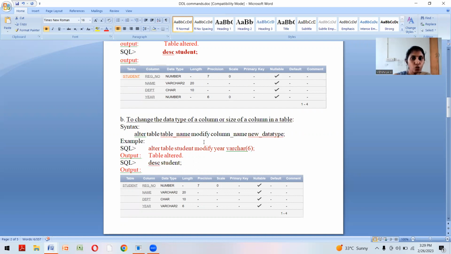We can change the existing column size and also existing column data type using alter command with the keyword modify. For this, the syntax is alter table, table name, modify, which is the keyword that indicates we are going to change the size of the column or data type of the column. After modify, the name of the existing column for which we are going to change the size or data type is mentioned along with the new data type with the size.